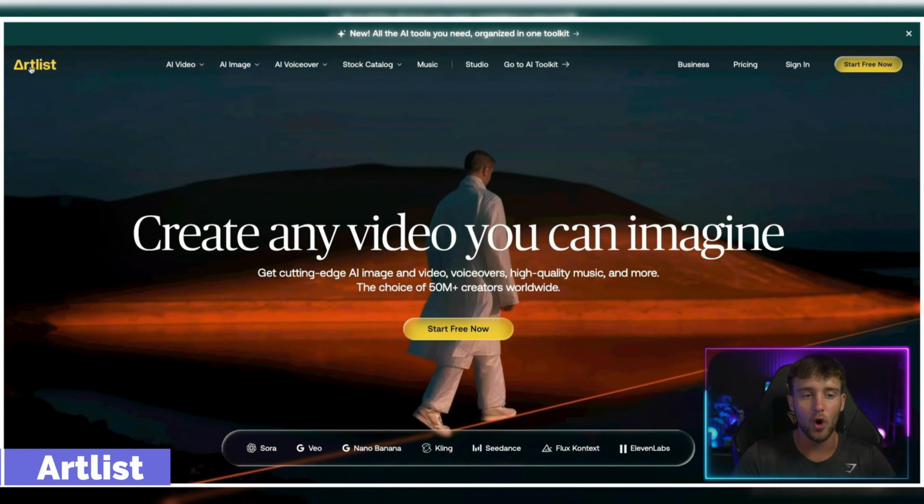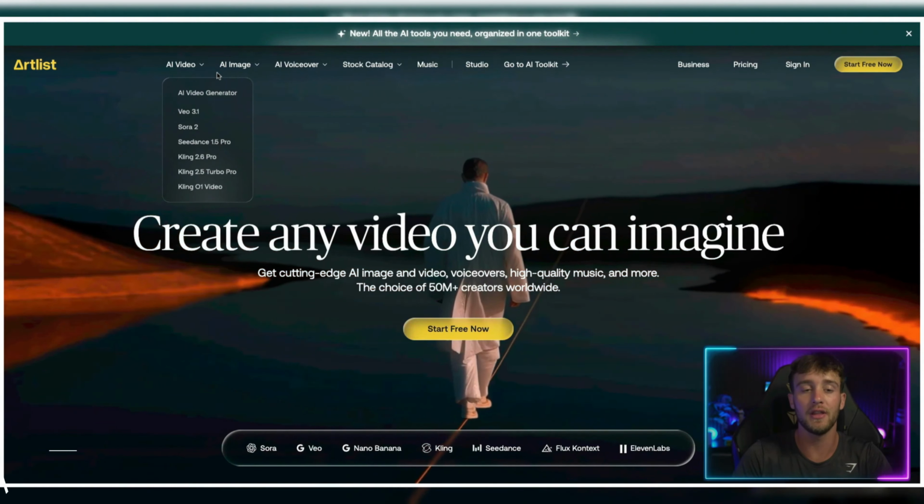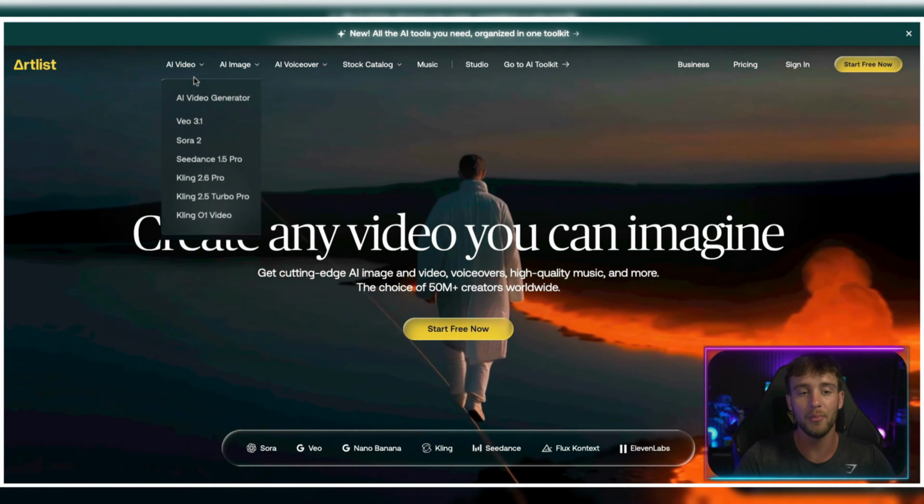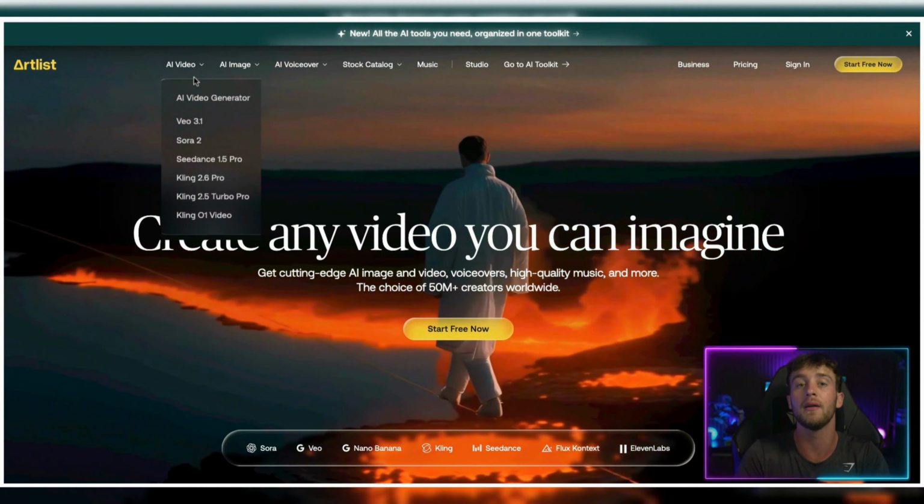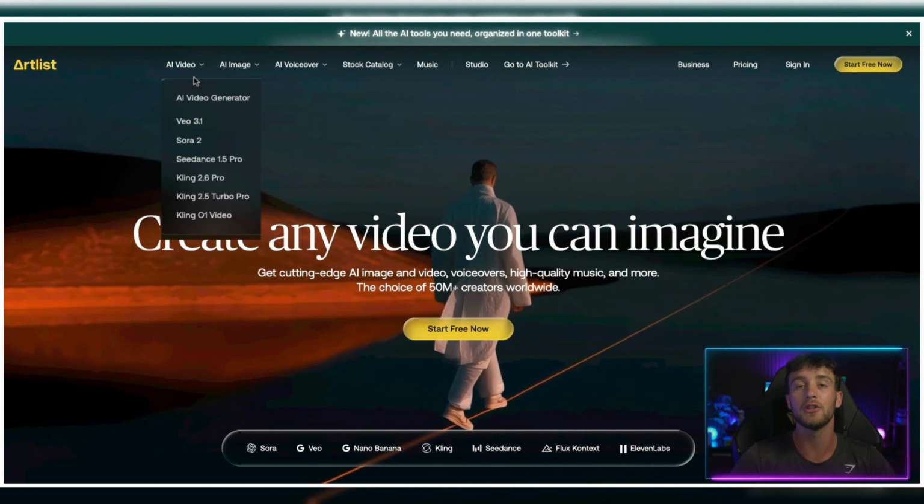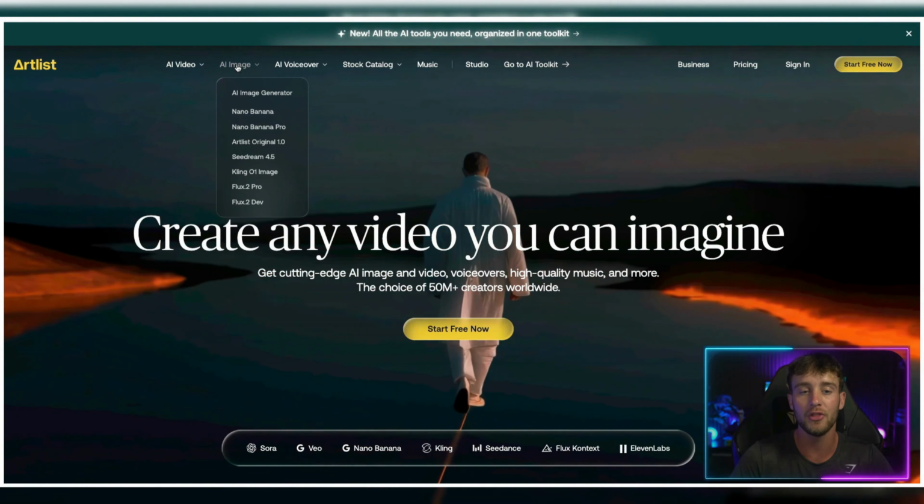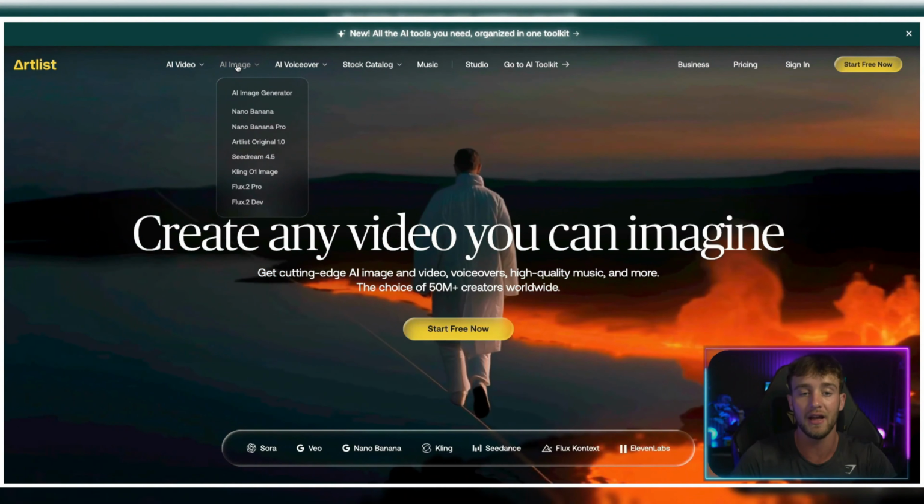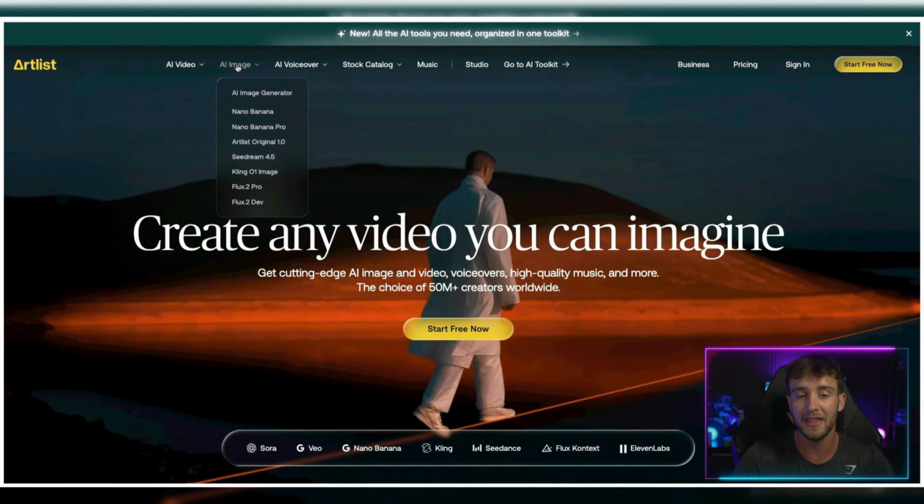So next up, we've got Artlist. And as you can see, they've got loads of features. So for example, in AI video, they've got the Veo 3.1, Sora 2, Kling 2.6 Pro, the Kling 2.5 Turbo Pro, and they've also got AI image generators like Nano Banana, Artlist Original, and Kling of Image. And they've got AI voiceover, a stock catalog, music studio, and loads more.